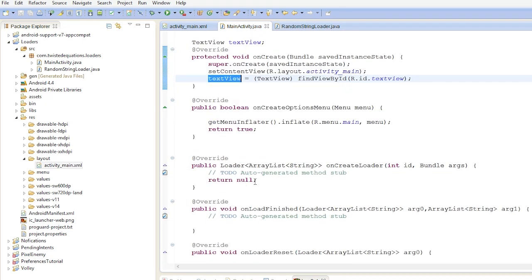So what we want to do is, first of all, create our loader, and like you create your loader with an ID and a bundle. You can pass bundles into the loader, and you can use loader.getArgs, but we're not going to do that for now. And so we're going to create our loader, and then the loader manager will automatically start it, or will tell it to start the loader anyway.